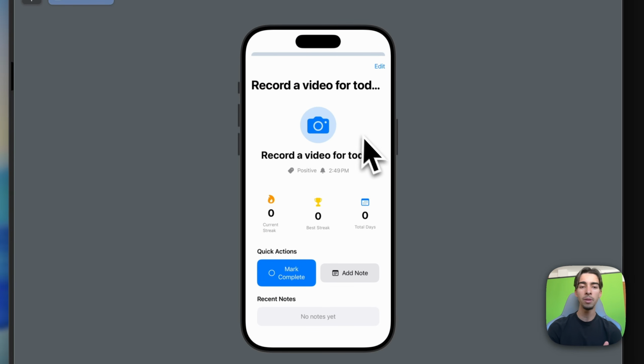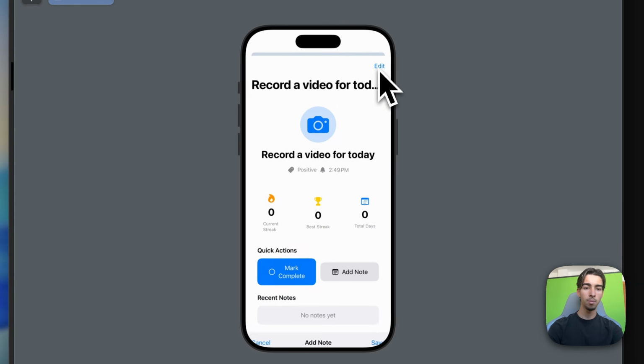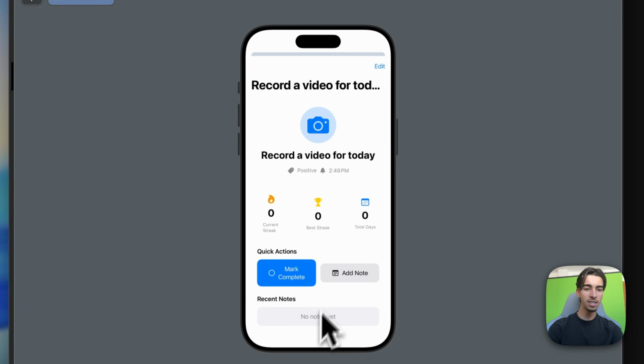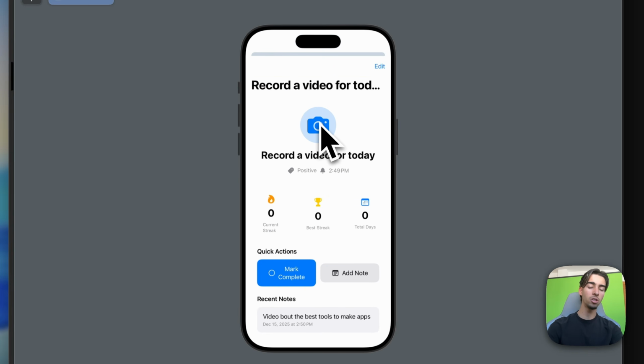And now I can open up this task and basically just mark this as complete, add a note, and just do stuff over here. So I can go into, for example, add note and just say video about the best tools to make apps. Perfect. And now we have that note, and we can even edit this up and all that stuff, right? Now, as you can see, the notes did not update right now. Oh, there we go. We just had to refresh.